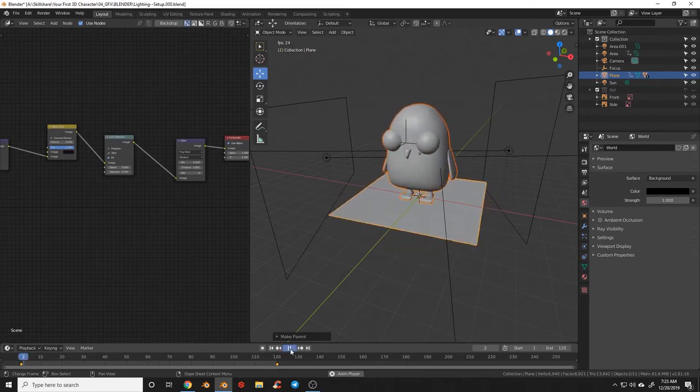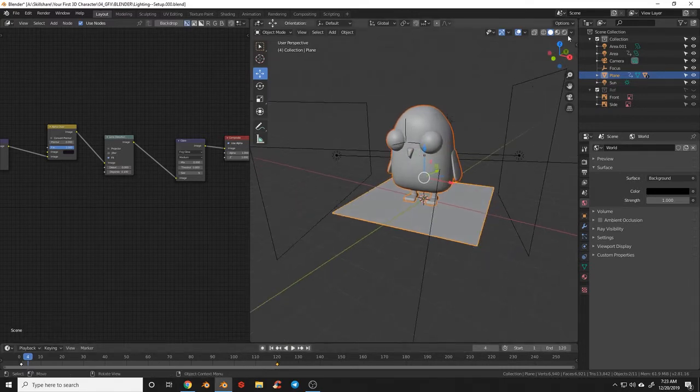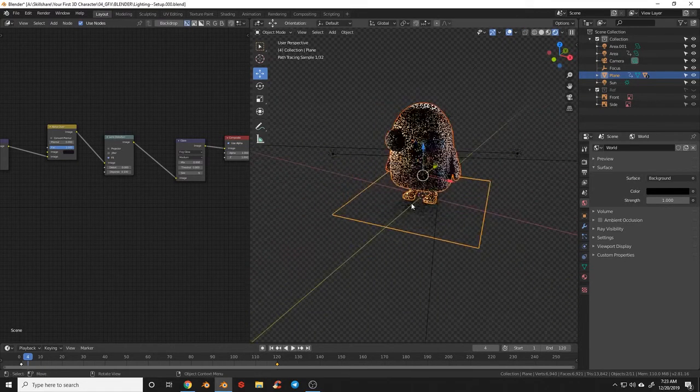Now I have it set to 5 seconds. If you want it to be longer or shorter, you can change the end number here, and then you can just grab this keyframe by clicking it and hitting G, and you can move that wherever you want. Now if we come up here and click this button, we will see a render preview of what our bird looks like in the scene.